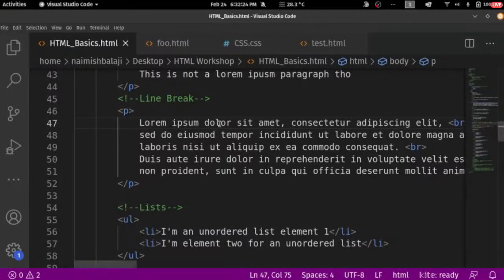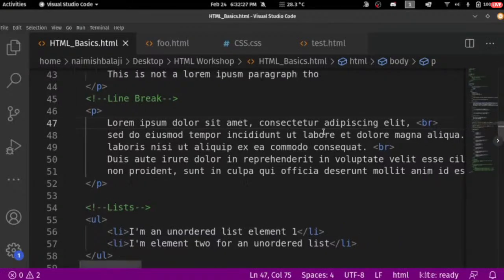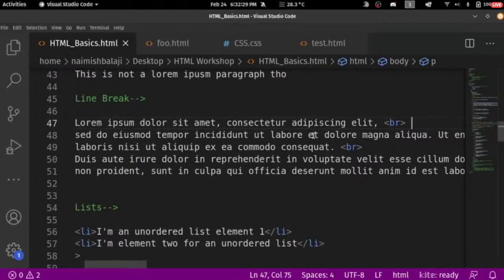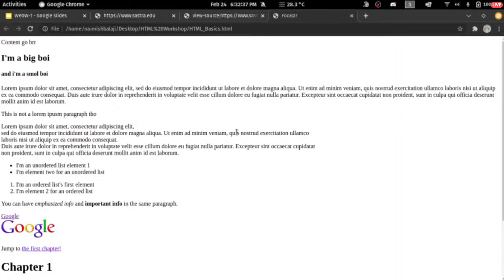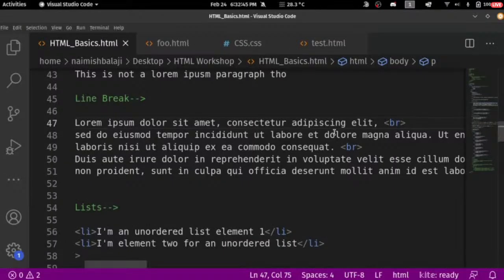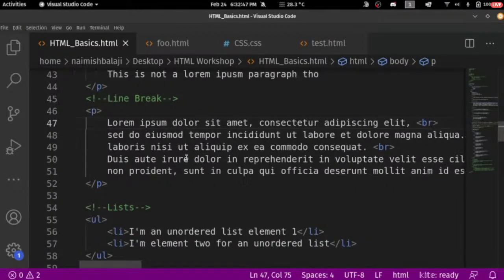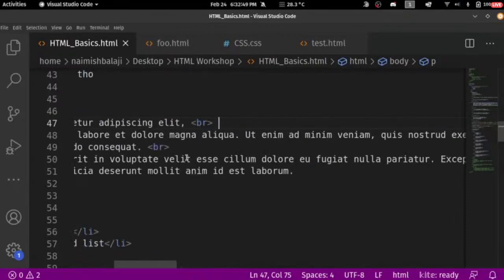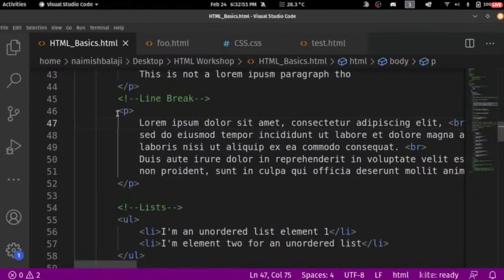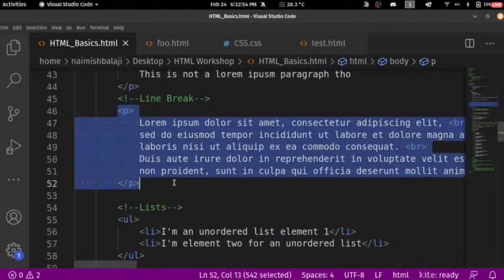So, lorem ipsum dolor sit amet, consectetur adipiscing elit. After this, we've thrown in a break tag over here, right? That gets reflected over here. The line breaks right here, and then the stuff after it gets pushed into the next line. Now, similarly, you can just put in breaks wherever you want to, and it'll be rendered out appropriately.